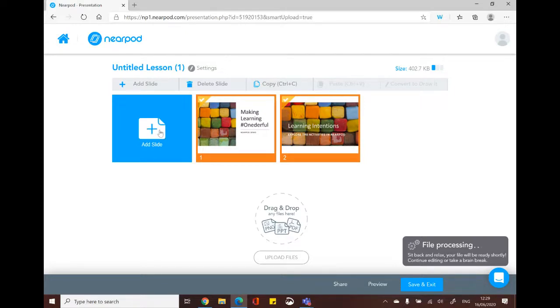Does it need to be there, or is it a filler? And if it's a filler, take it out. So back to adding the interactive activities.